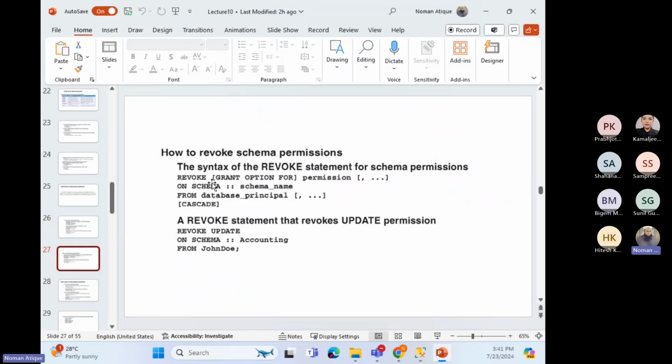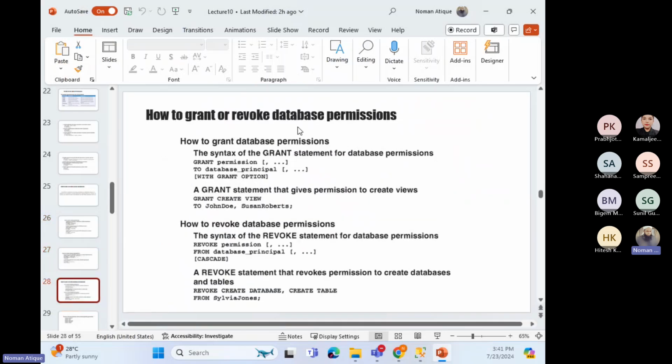And how to revoke the schema permission? The syntax of the revoke statement for permissions: revoke grant option for permissions, and we can revoke the update on schema accounting. So we can do that. Typically, how to grant or revoke the database permission.